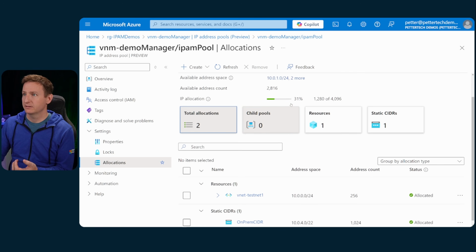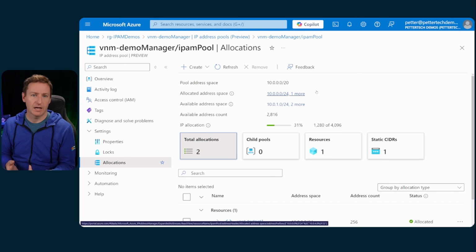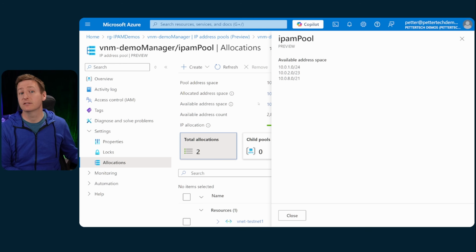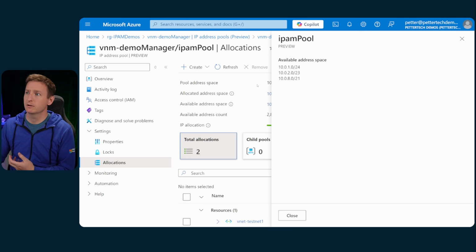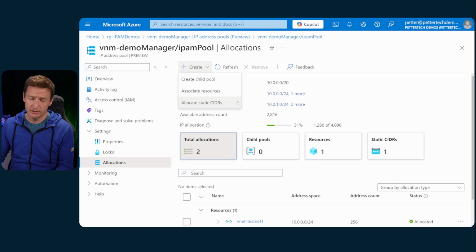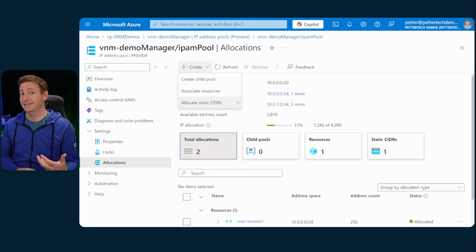You can also see at the top here which address spaces are already taken and which ones are available. And if you look closely at the list of available address spaces, you will notice that it groups up the largest ranges that it can. So while it says that I only have 3 available address spaces left, I can of course split those up again if I so choose. So from this base, from this page, I can create new allocations, either by associating a resource or allocating what they call a static CIDR block.